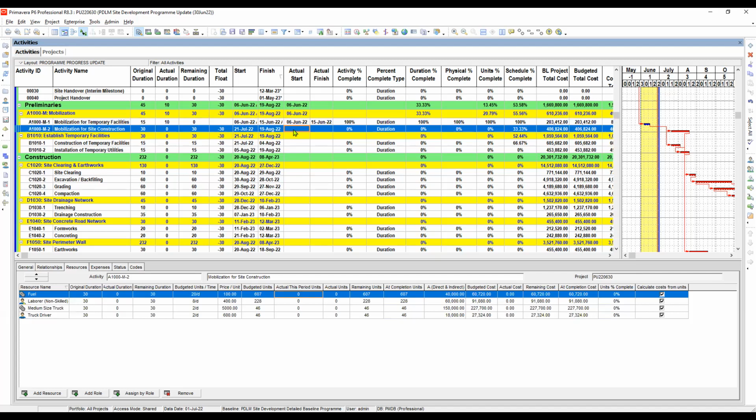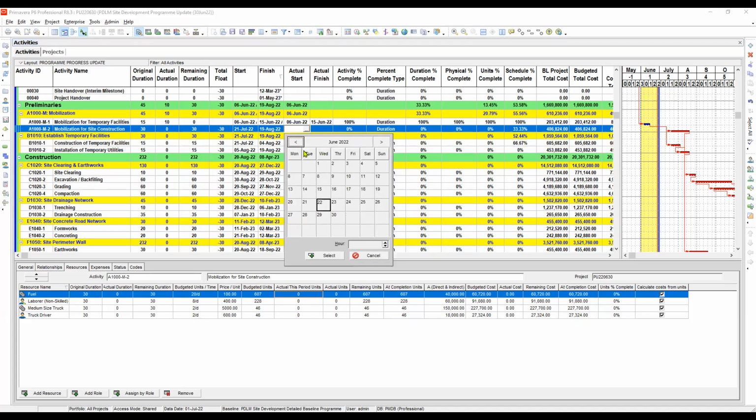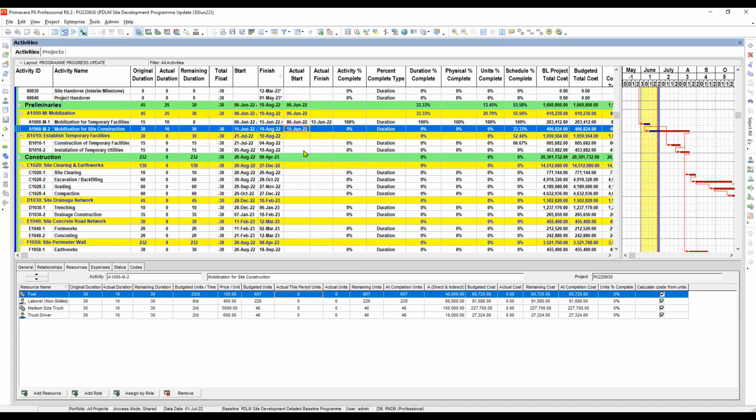Okay, let's go to the second activity. Here in our second activity, when did we start? It started on the 16th of June with 75% complete. So it started on the 15th of June. Okay, so here is now the question: is the activity percent complete? This is the reason why.